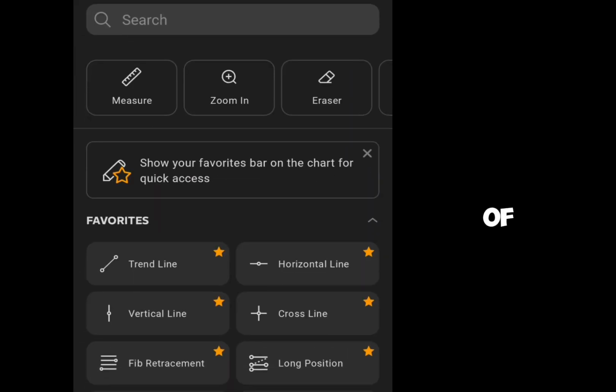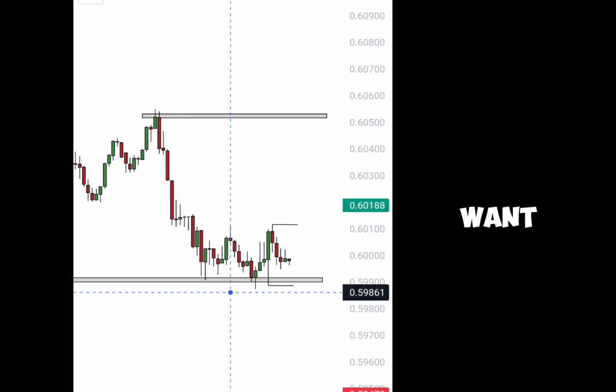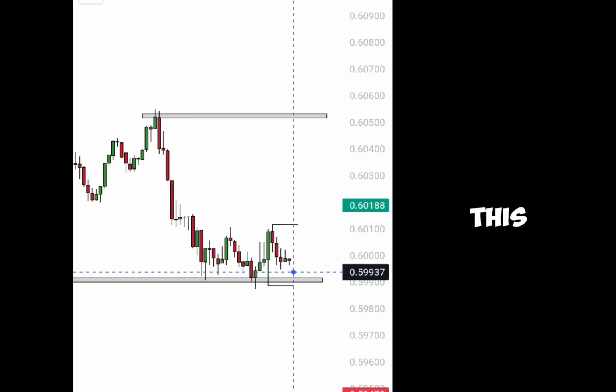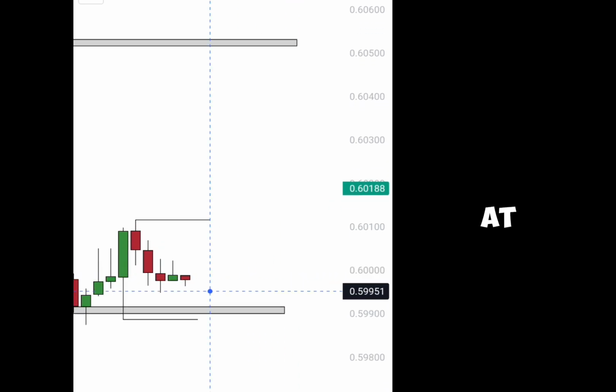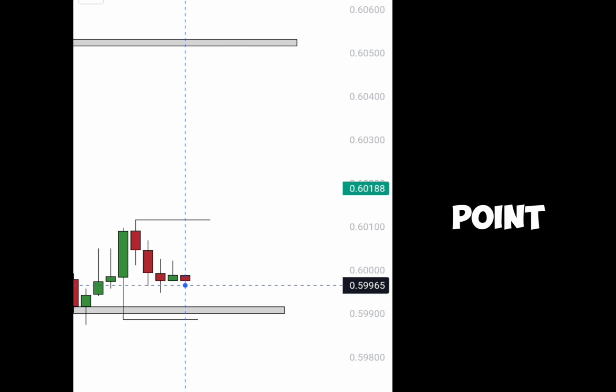The next one I make use of really well is the short position and the long position. This is very important. Your long position and short position are very important. So let's look at the long position. The long position is when you want to take a trade on a buy, when you want to buy a currency pair. Now let's imagine this is the 30-minute time frame. You want to buy at this point. Okay, I've clicked on my long position. I want to buy at this point and I want my target to be at that point.